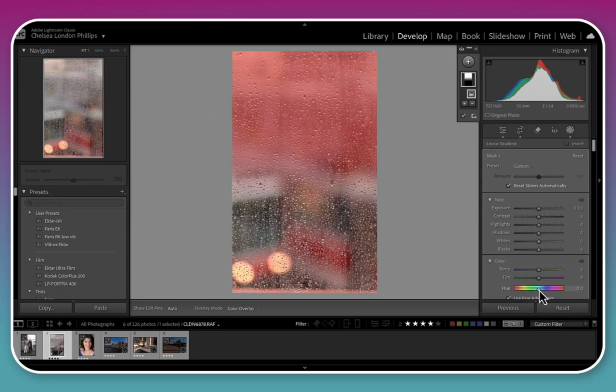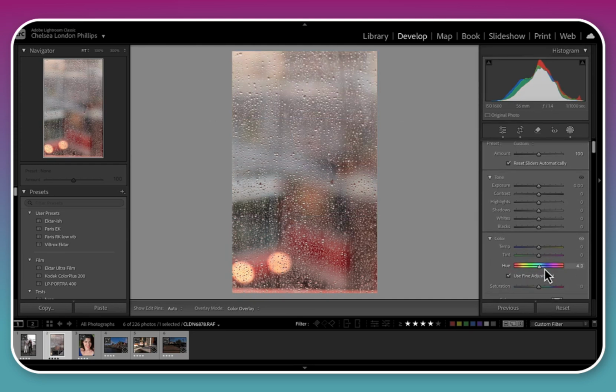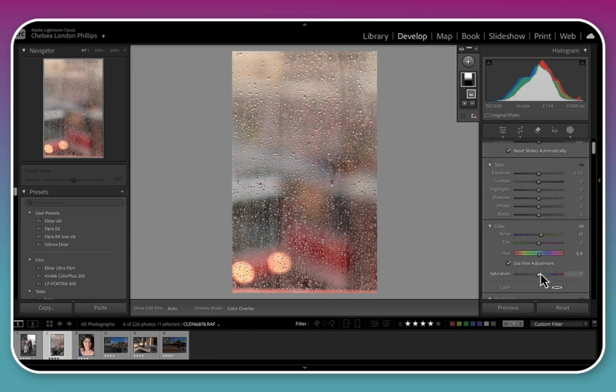And then I'm just going to shift the hue a little bit towards the blue end because I want it to kind of bounce off the heat at the bottom. I am using fine adjustment here, and I can also do that with my white balance. But I don't want to go too far because I don't want it to be blue. But I do want to bring up the saturation a little bit more.